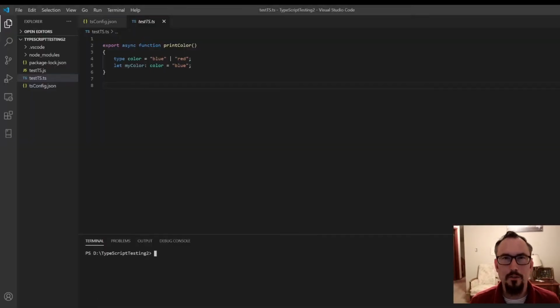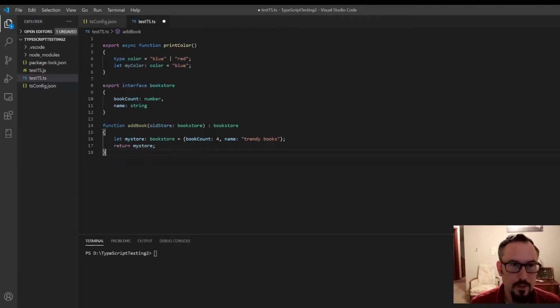Now let's talk about interfaces. Interfaces allow you to define contracts within your code and contracts with code outside of your project on how your code should look. More about the type checking the shape of values. So here's a very, very basic example, an interface of type bookstore. You could use it similar to the types, and if you define a bookstore, myStore, you would have to give it the values that match the types within that interface.